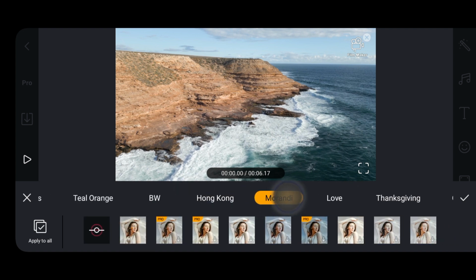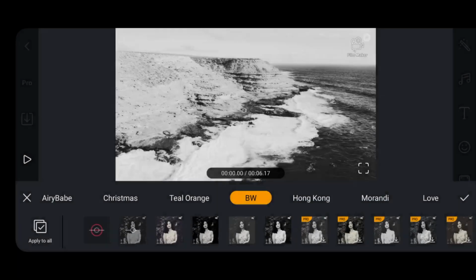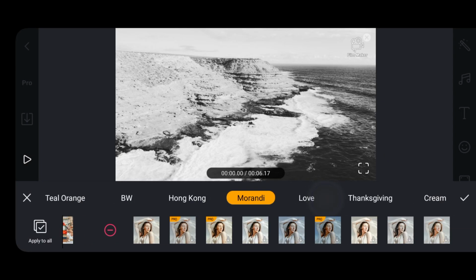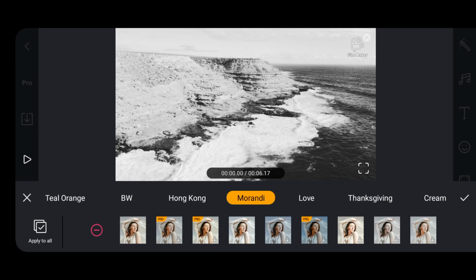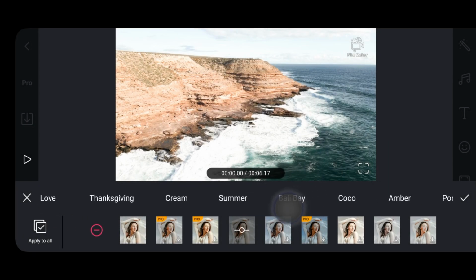Tap on any filter or preset to preview it on your video. You can swipe through multiple options to see which one fits your style best. Once you find the filter or preset you like, tap the check mark to apply it.